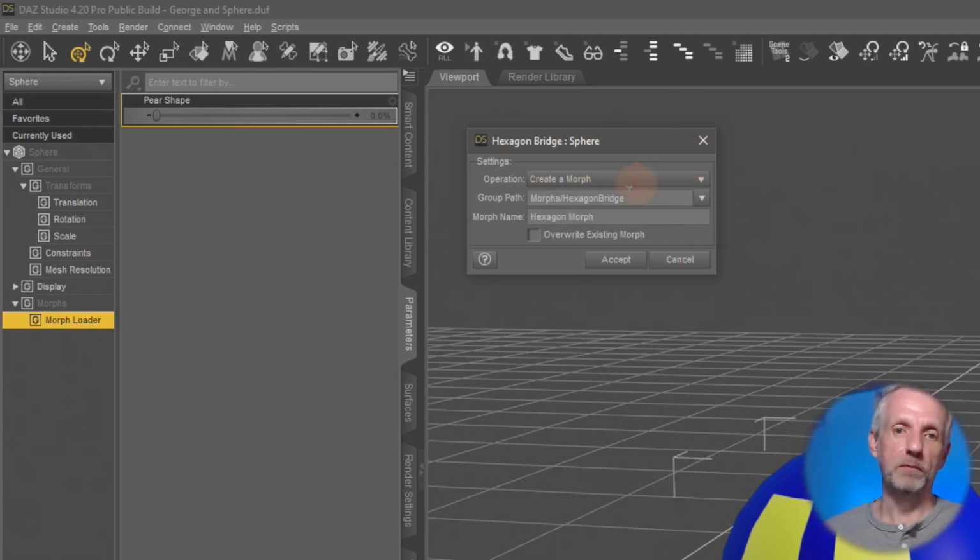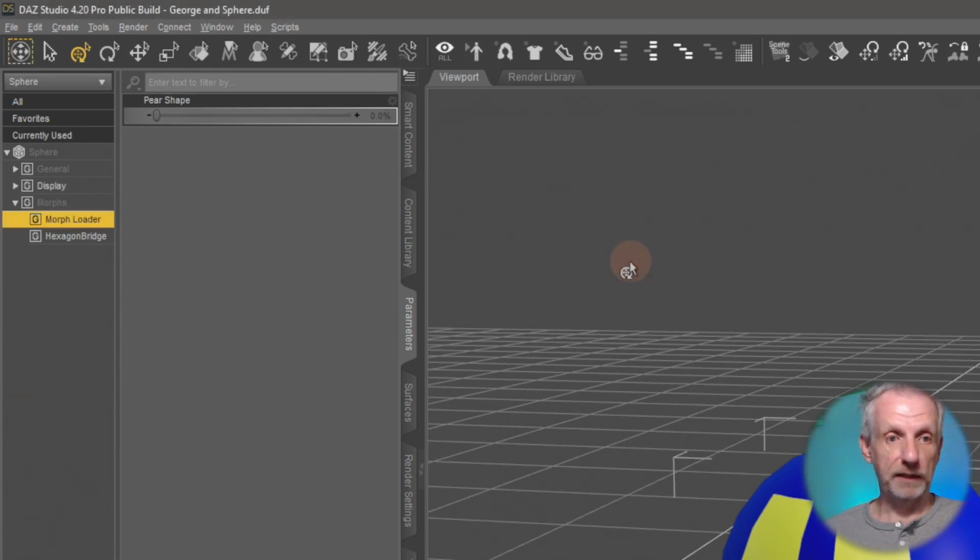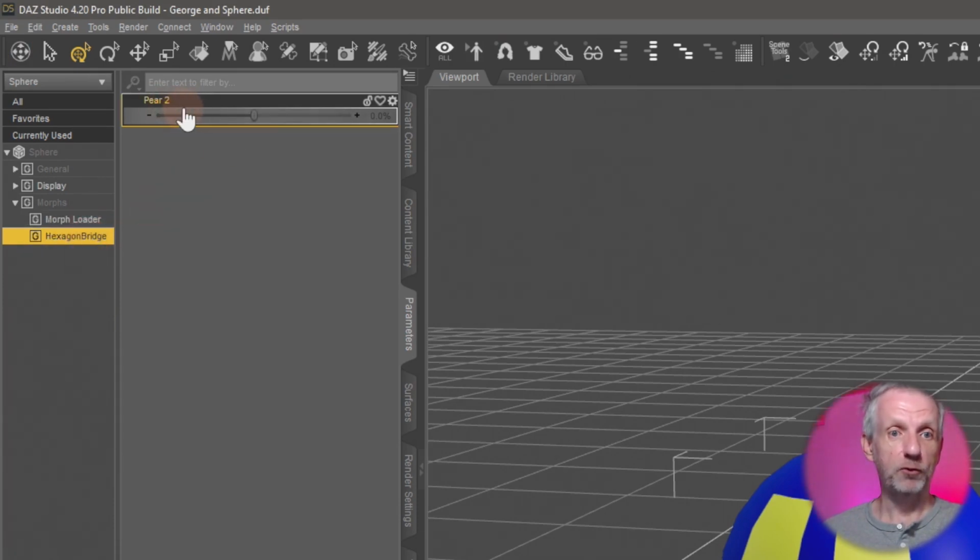I'm just going to go and create a morph, and this lets me give it a name here. So morph name, I maybe don't want that to be Hexagon morph. I would like that to be pear 2, just so that we can differentiate it from the other one. And then I'll go and say accept. That's done that. I didn't see an error message, so that's very good. I can see that under my morph section here, I now have the morph loader. This is what we had before. And I also have the Hexagon bridge with my pear 2 slider.